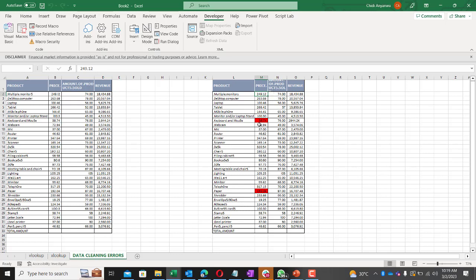Control Shift N cleans everything and highlights what we missed. So that's it right there.